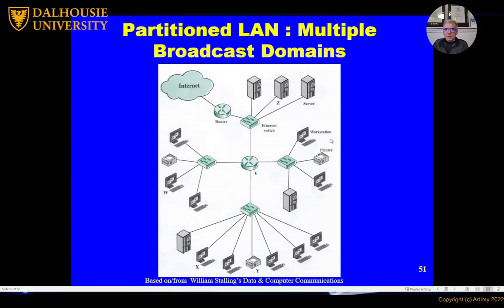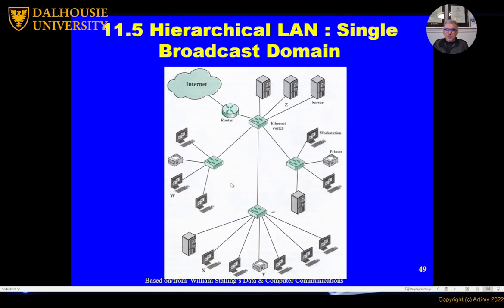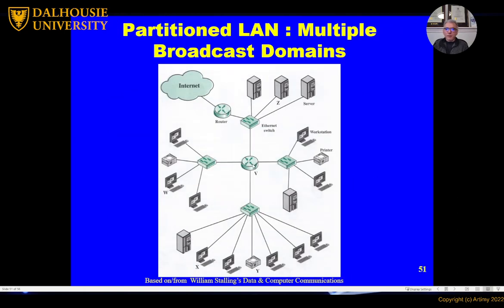And we can partition a LAN using something called virtual LANs, or using routers. So virtual LAN is here, but a router, I can convert this. So this will be the same broadcast domain, right? So I can split it into multiple broadcast domains by putting in a router. The router will not pass any broadcast. The router has to have a specific IP address to forward to.